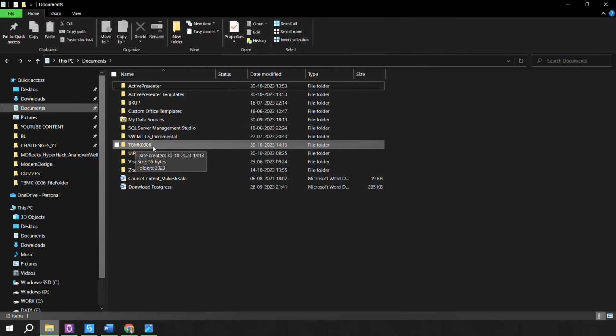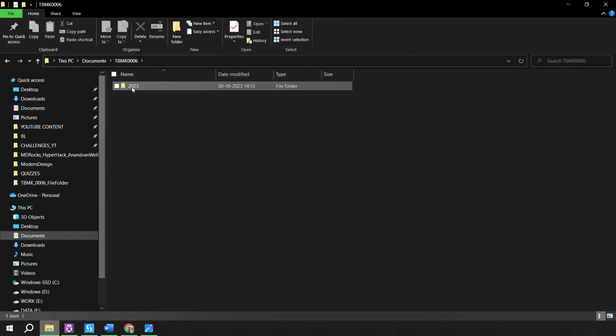Let me go back to the folder, and you would notice that a new folder TBMK0006 is created, which is this week's challenge number. If I open this, we are in 2023, so you can see that the 2023 folder is created. Inside that, I am in the October month, so this is 10th. If I further open it, you can see 30th, which is today's date, so it is year, then the month, then the date.